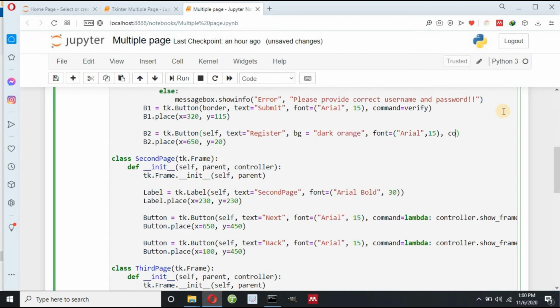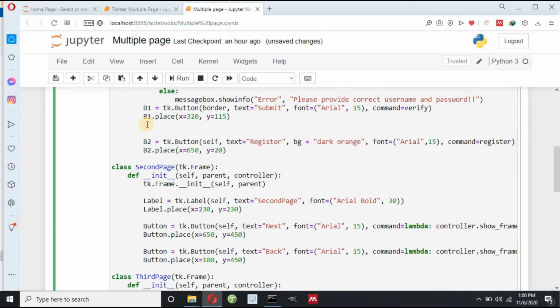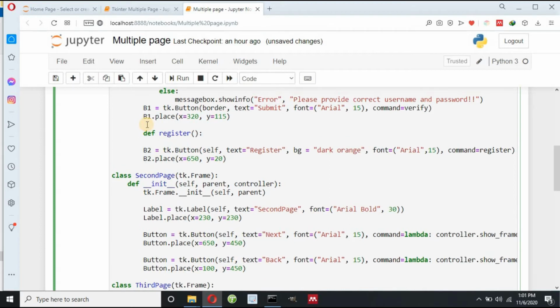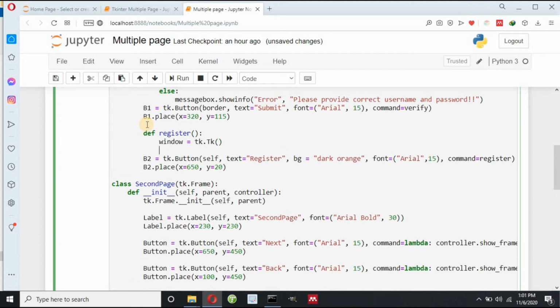I can write command equals to this, suppose register, and I have to make a register function above this button. So def register. Now let me define one window. So window equals tk.Tk, and then window.title equals, suppose, register.